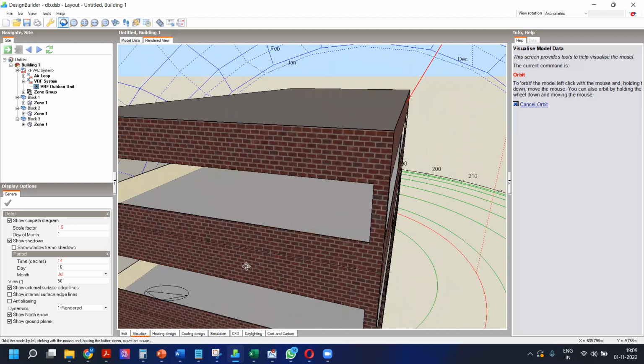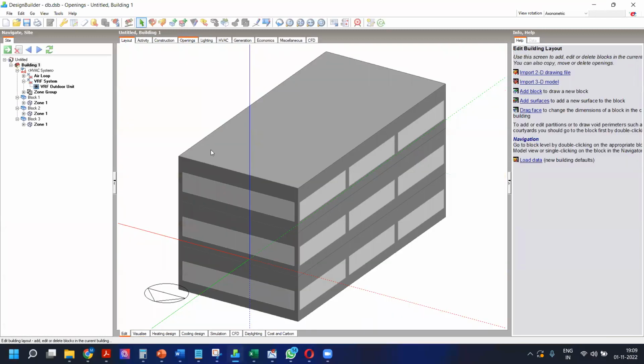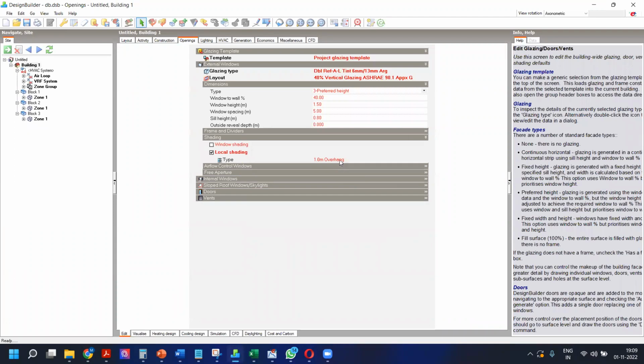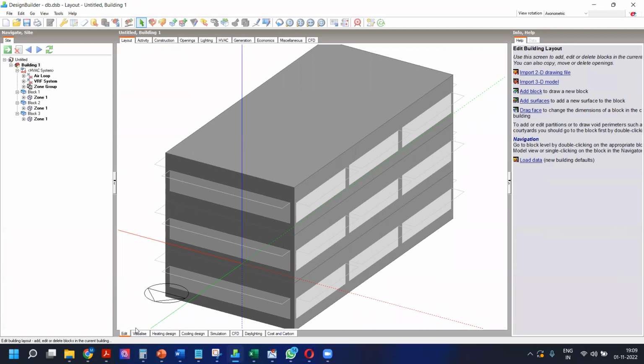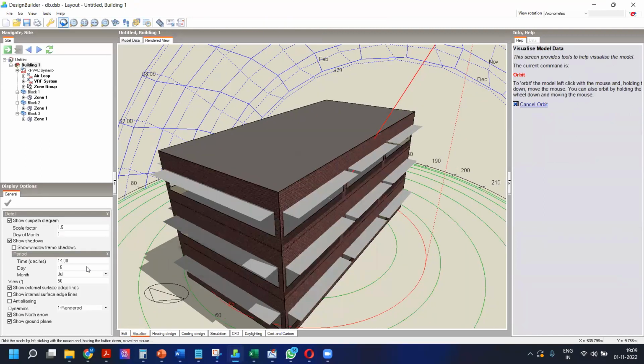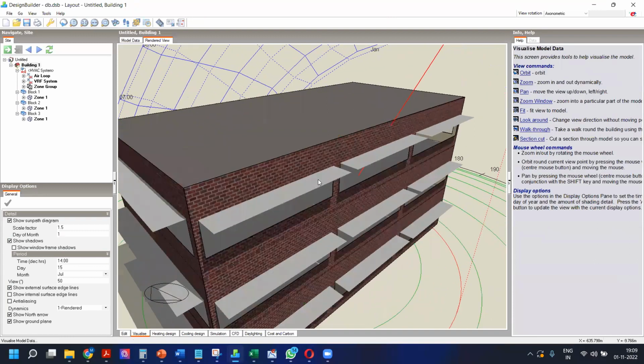So we can add a shading, and I'll just show you how to do it. We can go to the openings tab. It's a very simple thing. Click on local shading, click 1 meter overhang, and then we have a 1 meter overhang across all the windows. We can click on visualize, and now if you see on 15 July at 2 p.m., we don't have the sunlight going within the space.